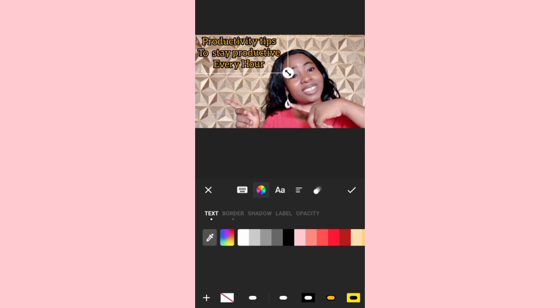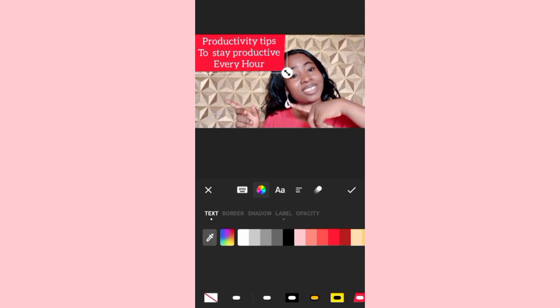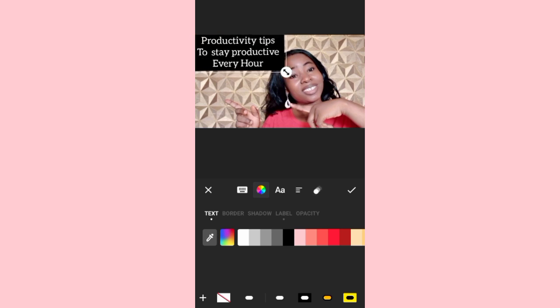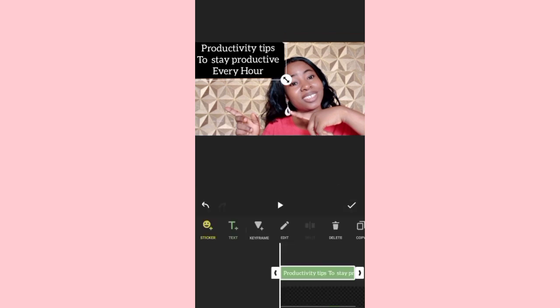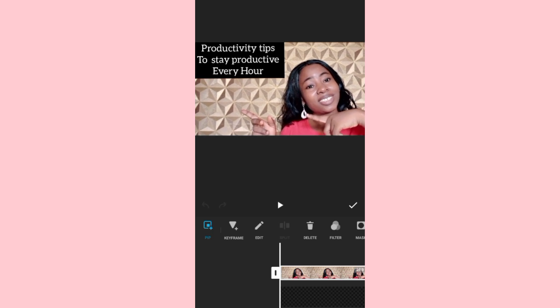You can leave it this way anyhow, but you can see this black is covering my head. So I might decide to select something else. Let's choose a better option. I think this black and white is okay. Part of my head is still touching this black. So I'll click on this, then we go back to the PIP. I'll click on it so that I'll be able to edit my picture. You can see it's okay this way.